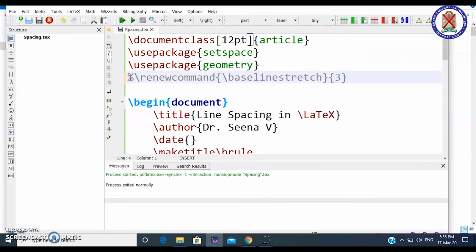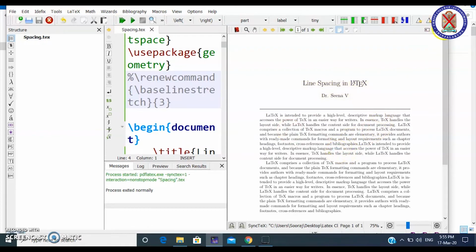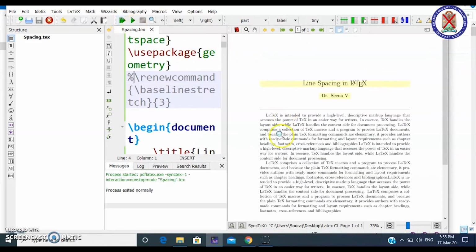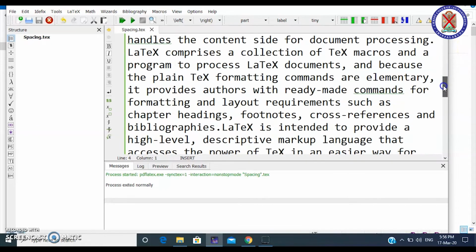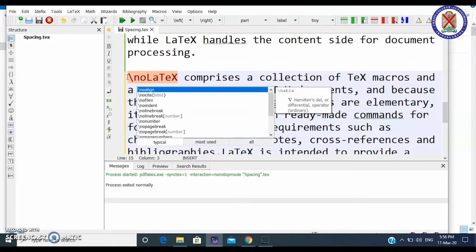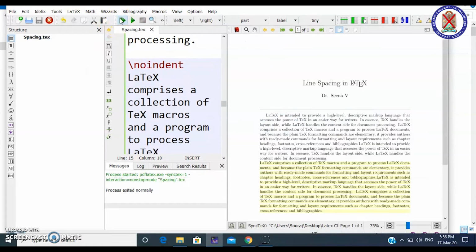Here I am taking the default document. Now if you look at the paragraph, it starts from here. If you need a paragraph starting from here, you can use the command \noindent. Then this paragraph starts from here.